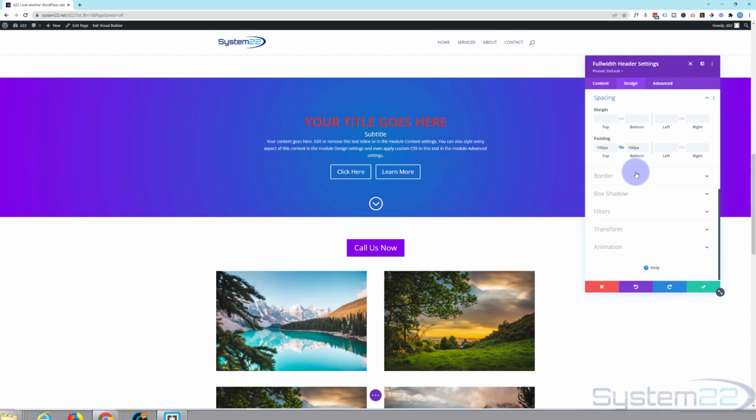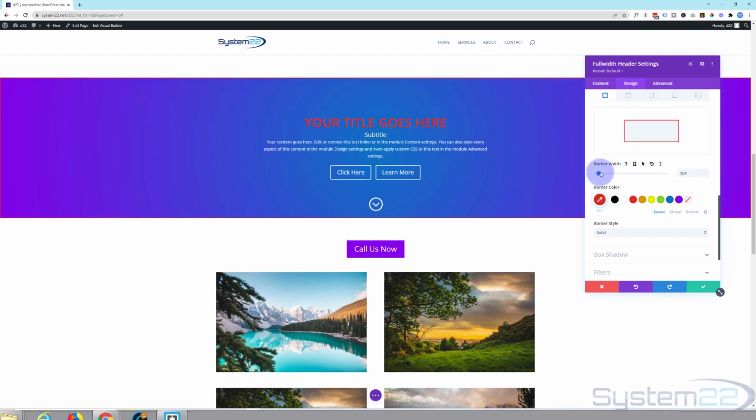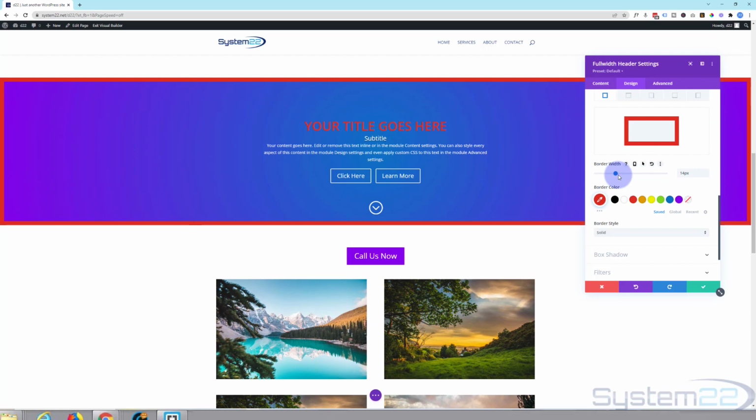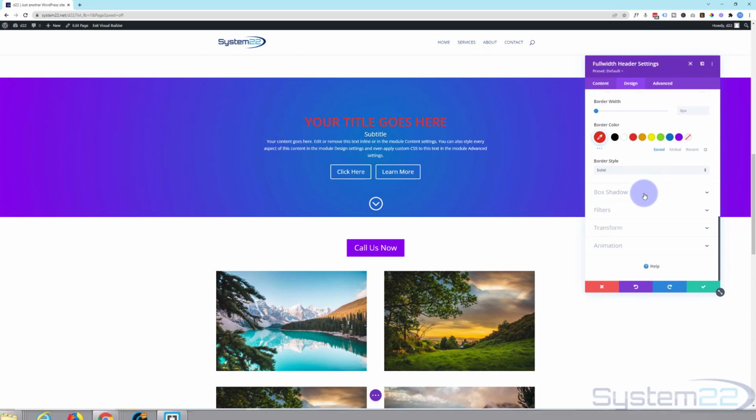Okay. You can put borders on here. Don't particularly want a border, but if you did, choose a color. Let's choose that red so you can see it, and give it the width that you actually want. You see the red appearing there? Like I say, I don't want one, so I'm going to take that all the way down to zero. You can add a little box shadow, but I'm happy to leave mine as is. So that's really all there is to it.